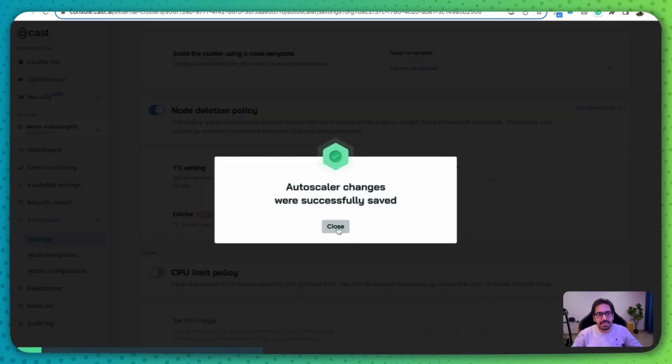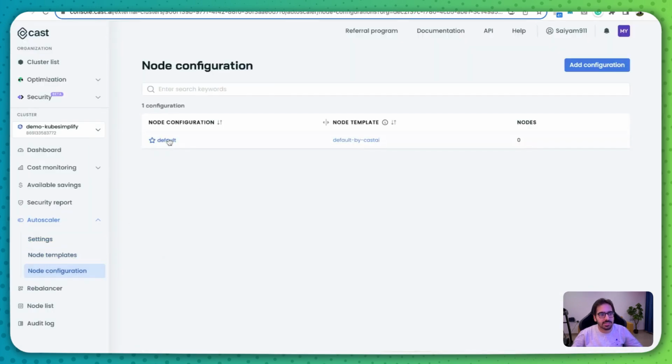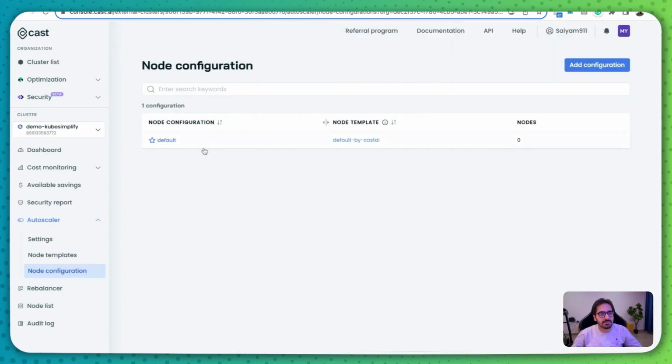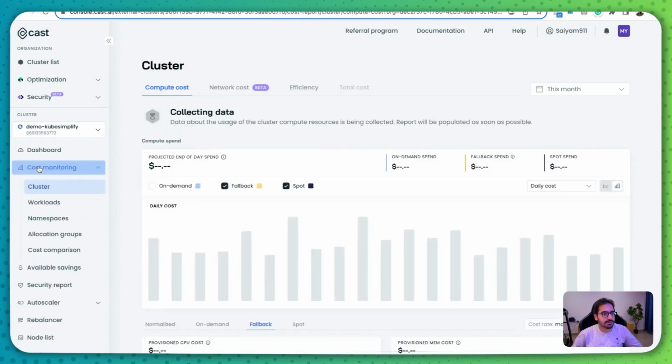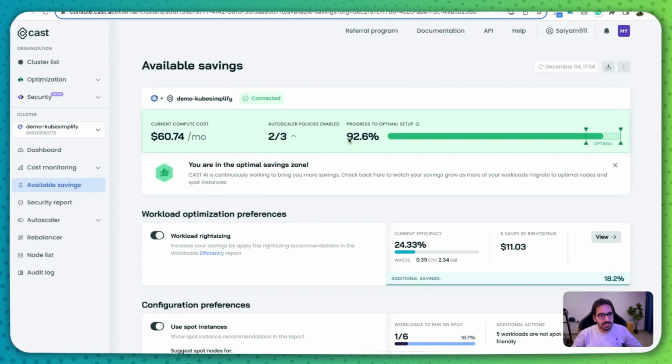Autoscaler changes were saved successfully, and our node template came here, and this is the node configuration. If you see, this is what it generated, and this is the node configuration it generated. So now we have the autoscaler over here. Now let's go back to the available savings.